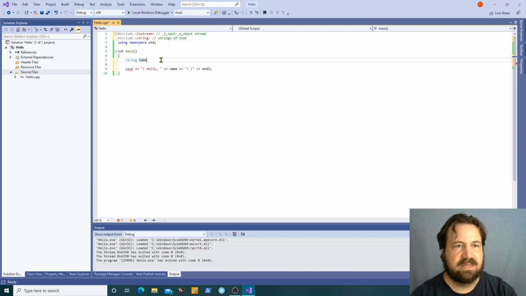And it's a good practice to get into to always give your variables a value to start with, just in case they get used before you get to set them again. Because using an uninitialized variable can cause all sorts of havoc in your program later on. So I set my string name equal to an empty string, a quote followed by a quote with nothing in between.